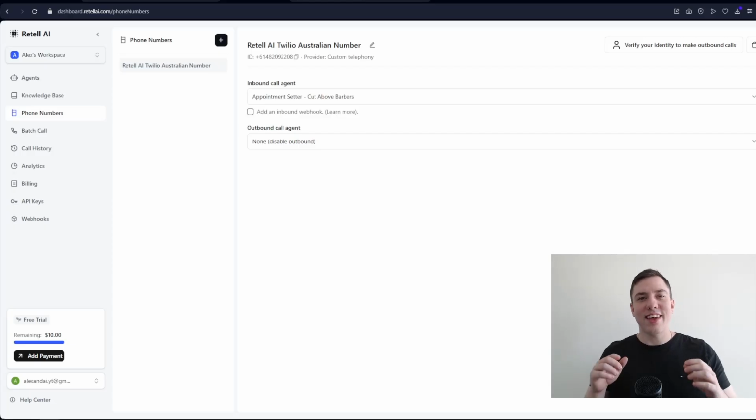And there you have it, guys. That's how you can connect an international number into Retell AI. So in future videos, we're going to be building out agents for things like appointment setting, lead capturing, even connecting to client databases to remember your existing clients.